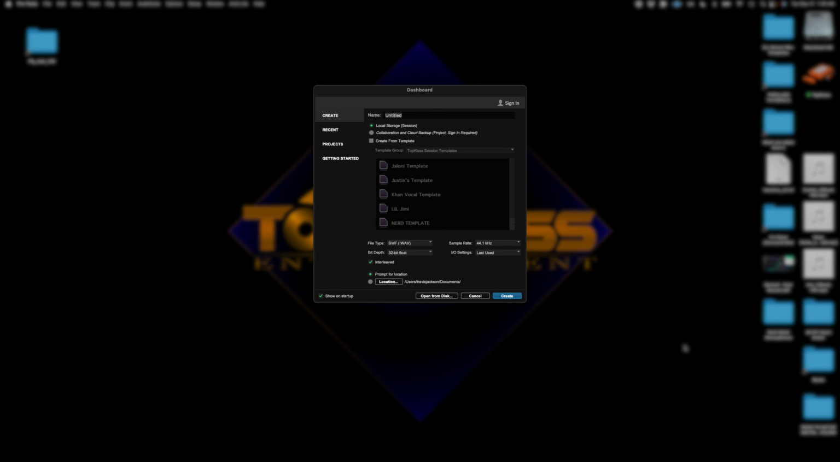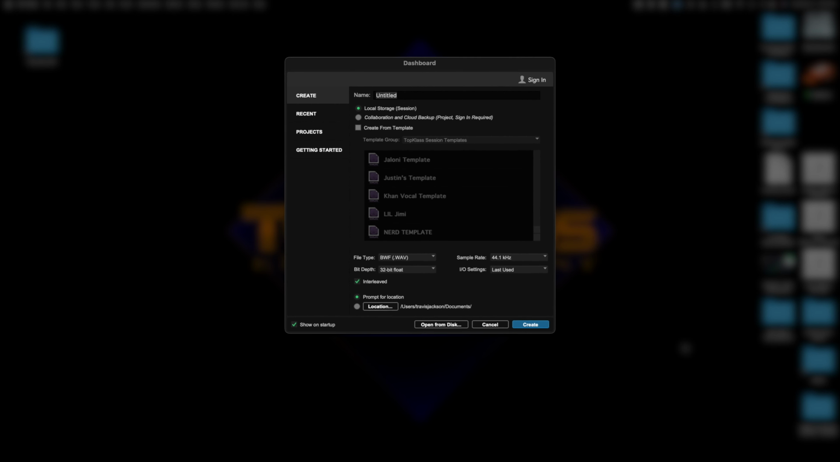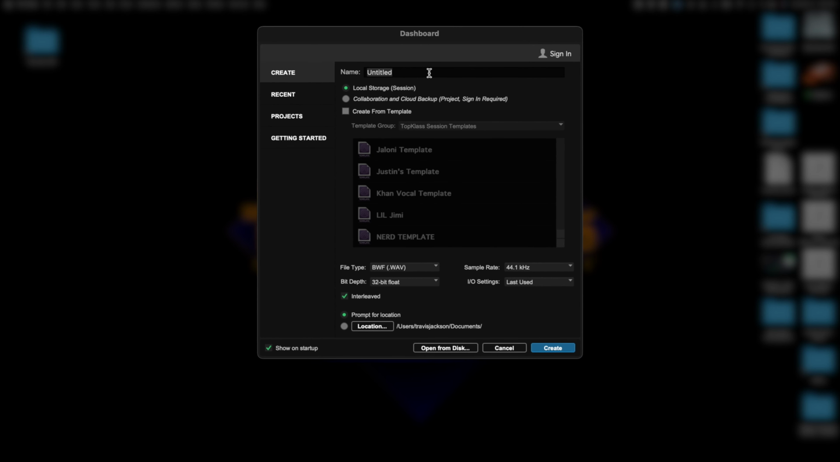So if you're new to music production or to Pro Tools, you may not understand these settings, so I'm going to explain each of these real quick. I'll name my session.